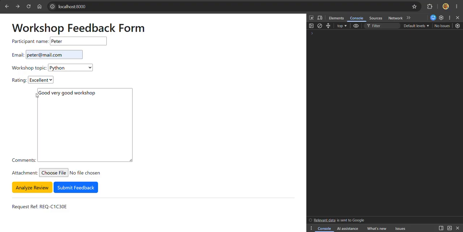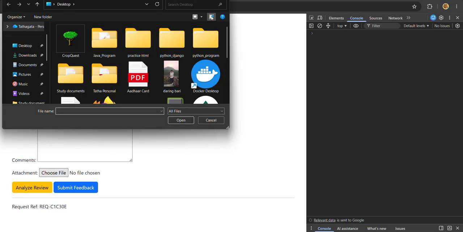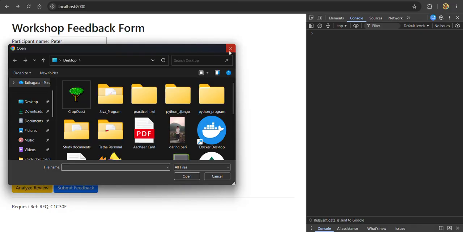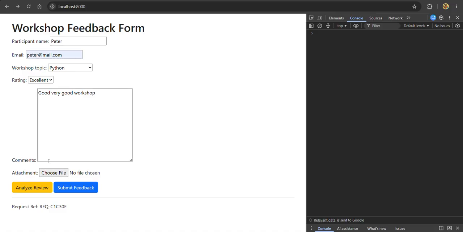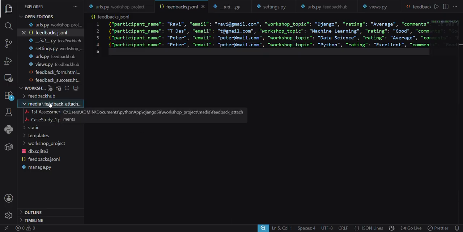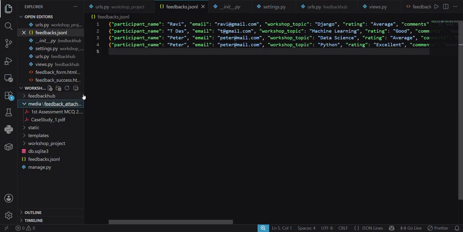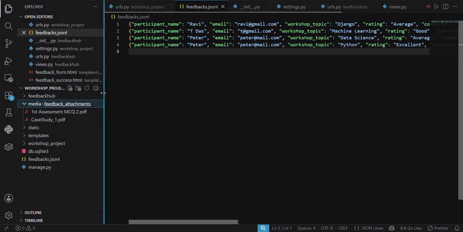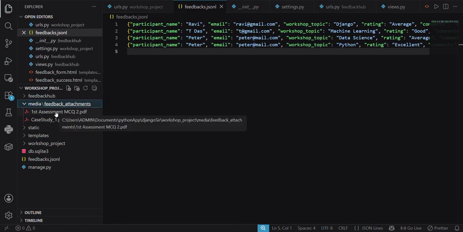Now let's see. If I fill up the form again, but for attachment I haven't chosen any type of file, that's why it is not stored in the media. Whatever file the user chooses will be stored in the media folder. Inside media there is another folder, feedback attachment. Inside that, whatever the user uploads will be stored here.